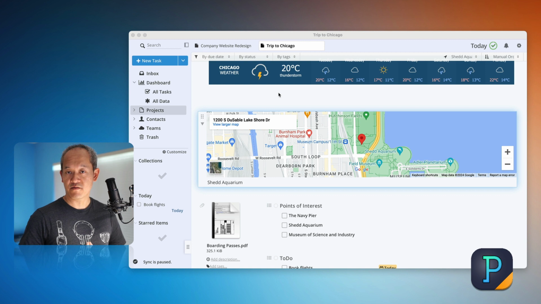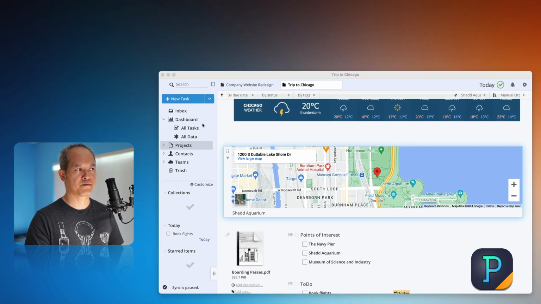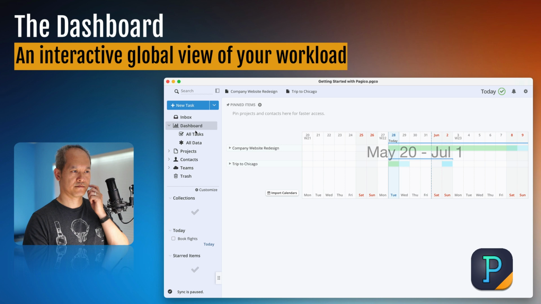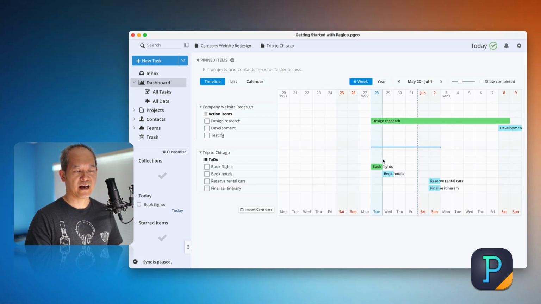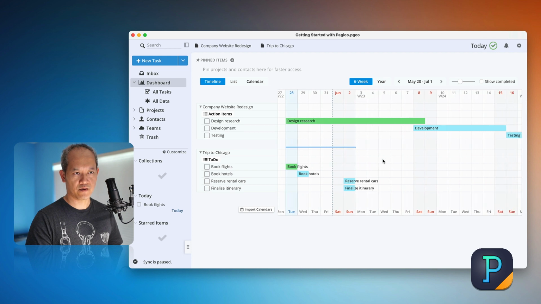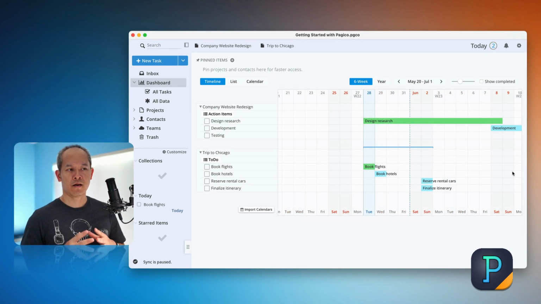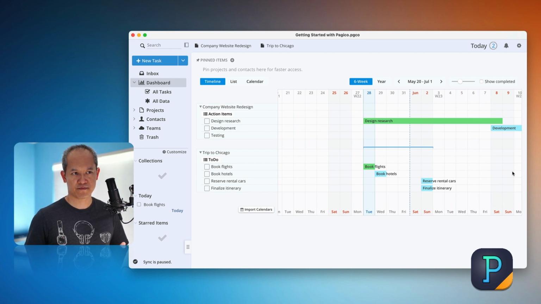Now, another advantage of Pagico is that it can aggregate all of your information and present everything on a single interactive timeline. Let's take a look at your dashboard right now. I have both projects listed, and I have a bird's eye view of my workflow over time. With this kind of view, you're always prepared and you're never surprised.